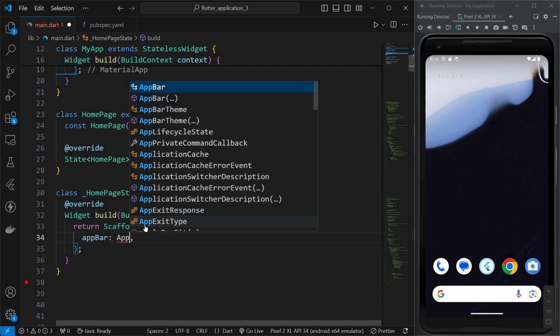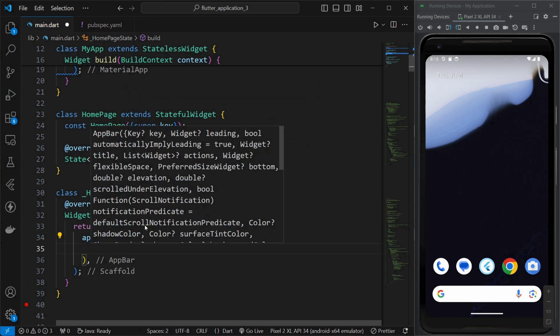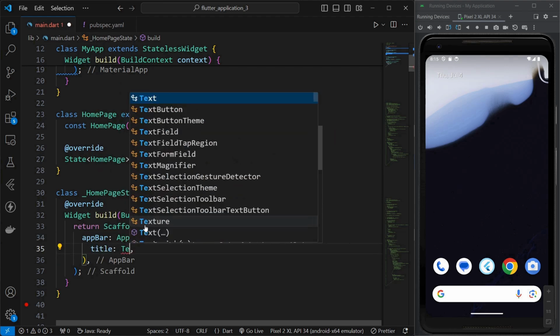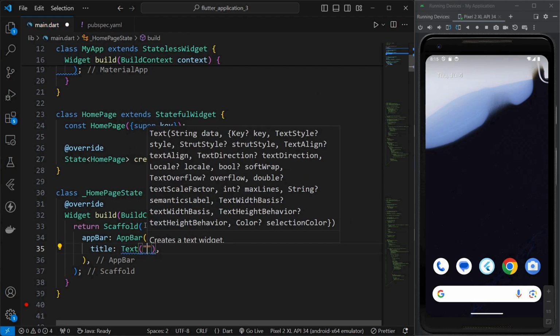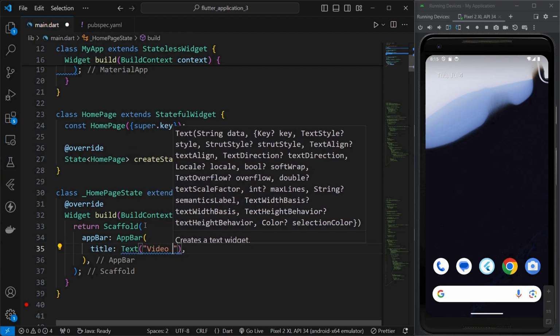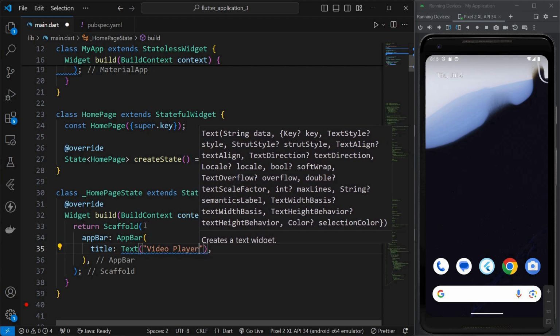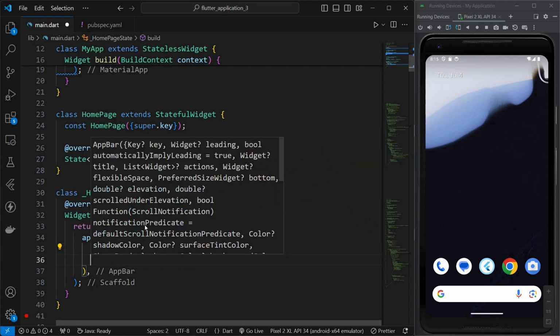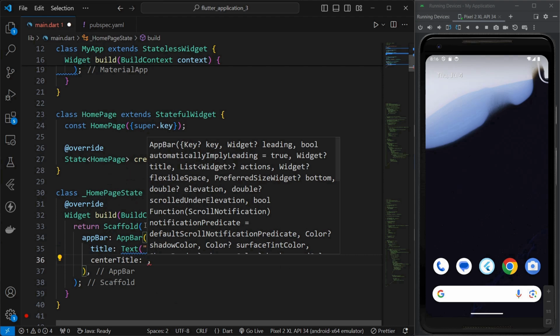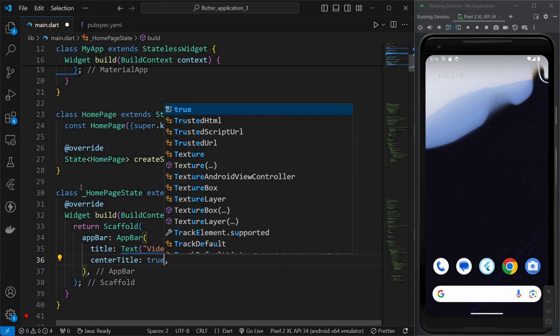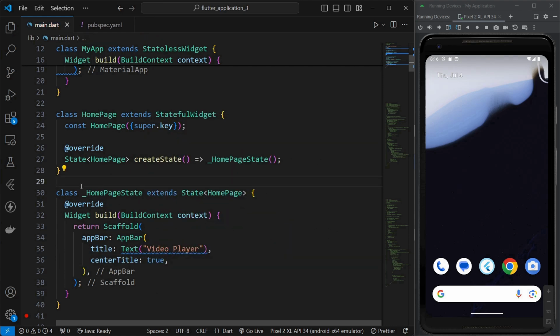Inside this scaffold we'll use app bar. Again we have to type app bar, title, and we'll give text, video player, and another property, center title, true. Okay, now we'll just save this much of code.